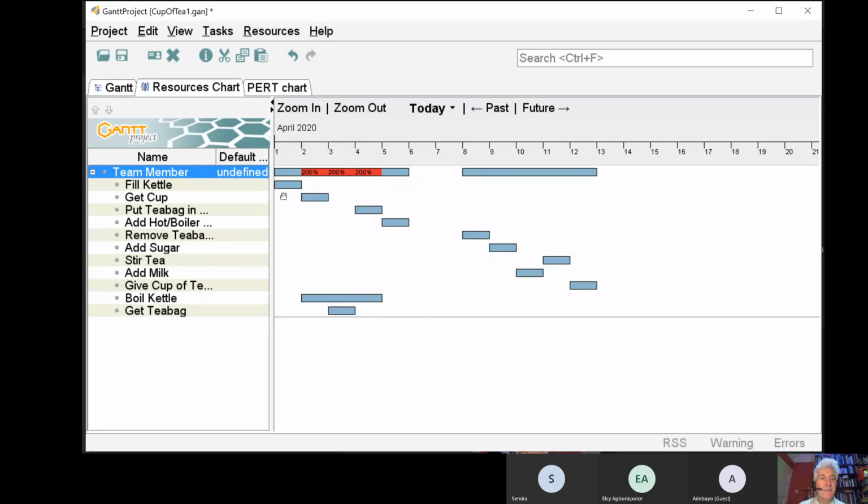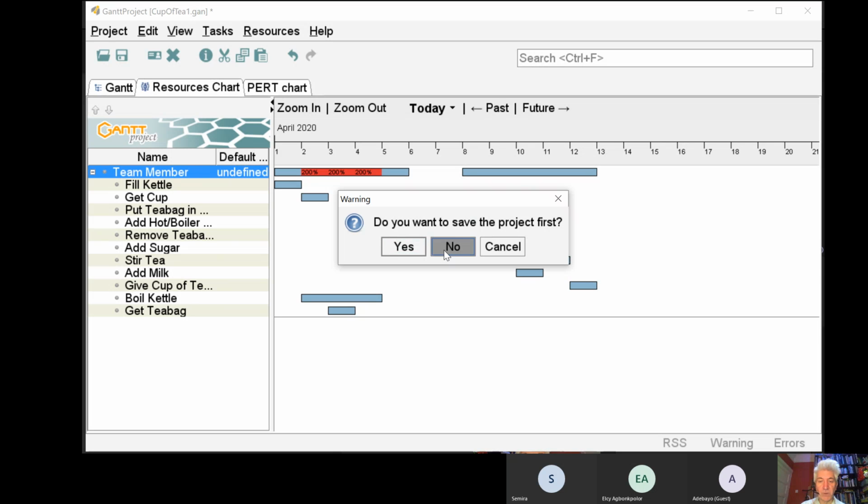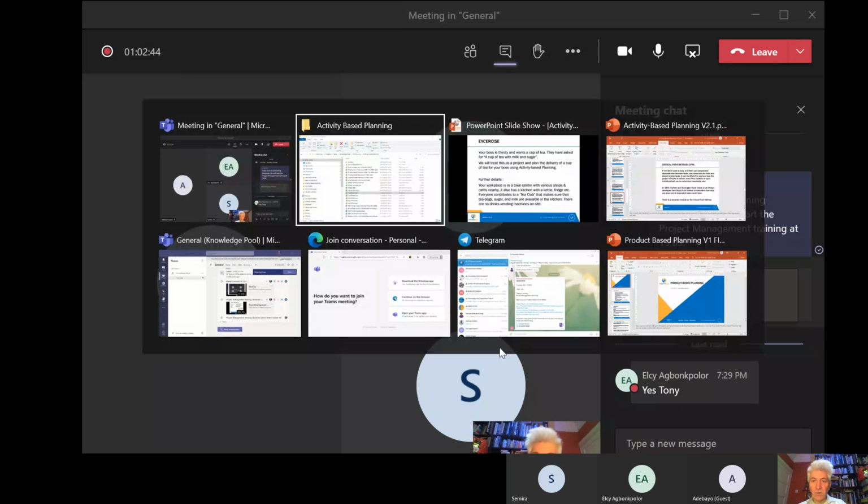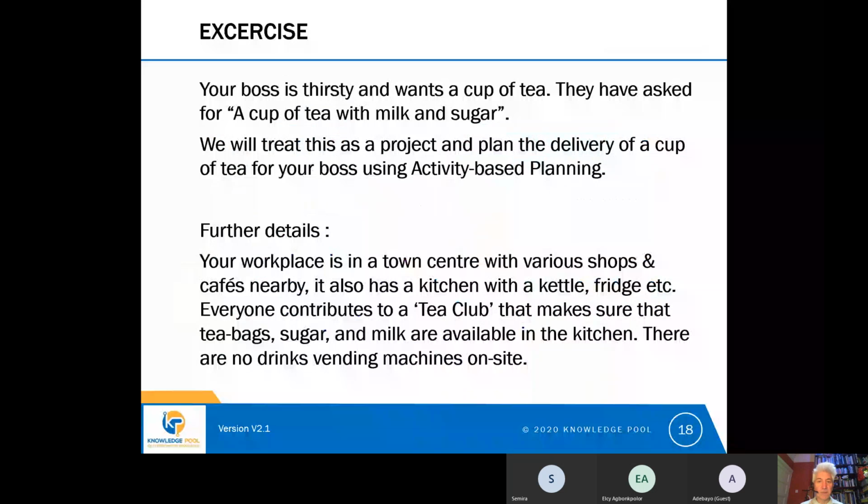So that's really the end of the activity-based planning module. So if you're okay, I'll close down this software tool. I'm not going to save this project, and I'm going to go back to our exercise.